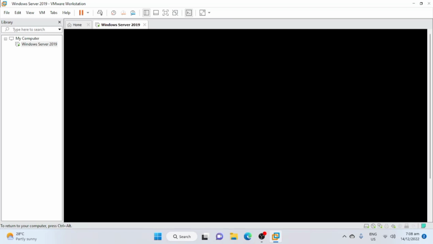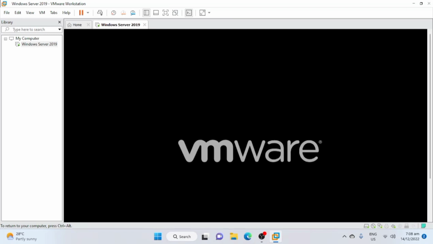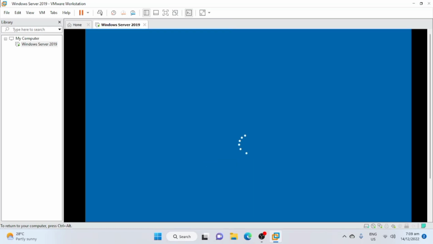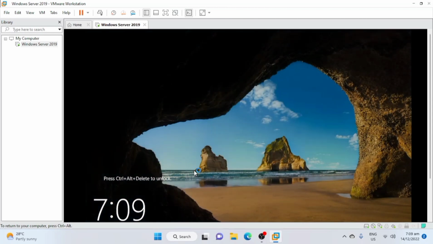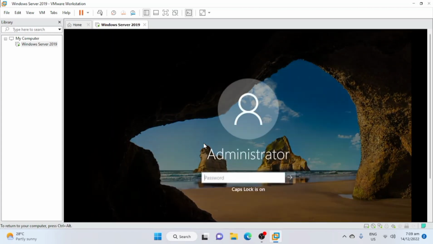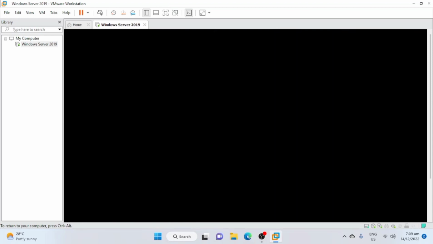As you can see po, still loading pa rin po ang ating VMware. Wait lang po natin siya. After that po, press Ctrl-Alt-Delete to unlock po. And pag na-unlock na po, pwede na po tayo mag-sign in. Just click lang po yung password na nilagay natin.